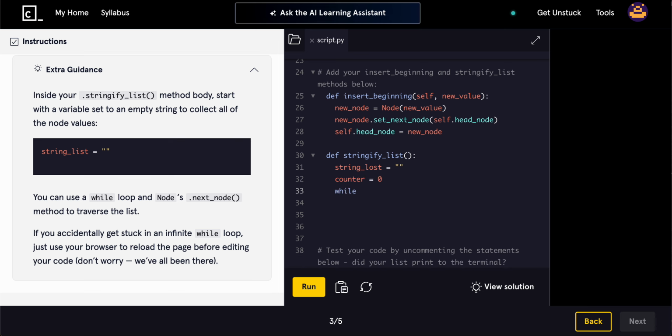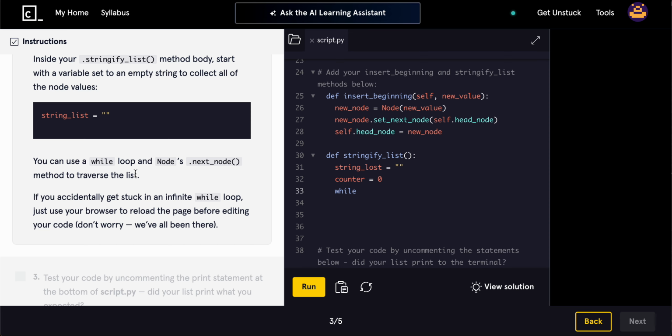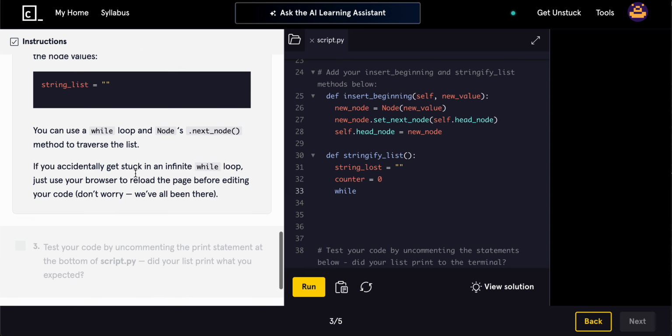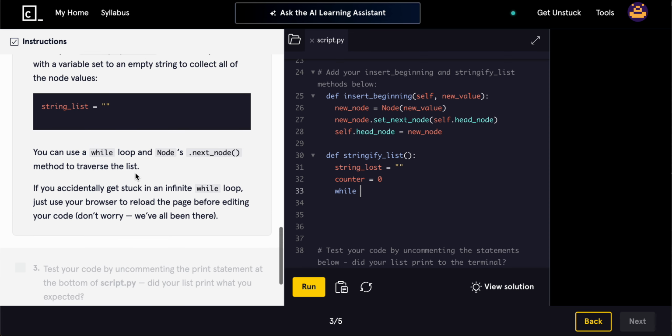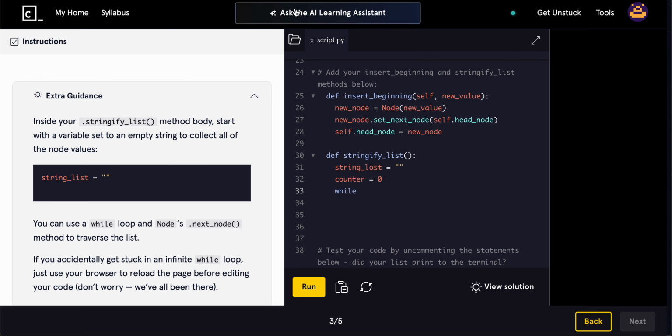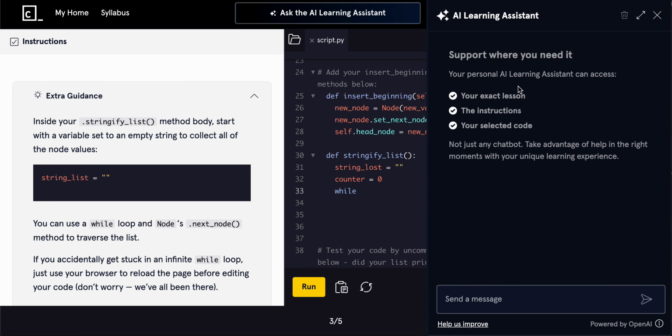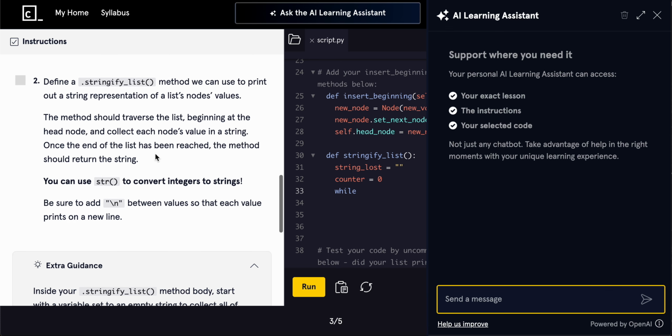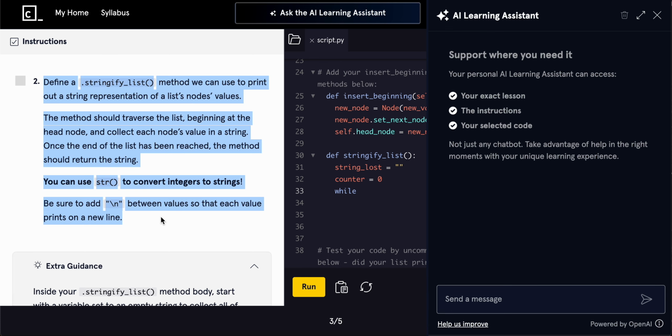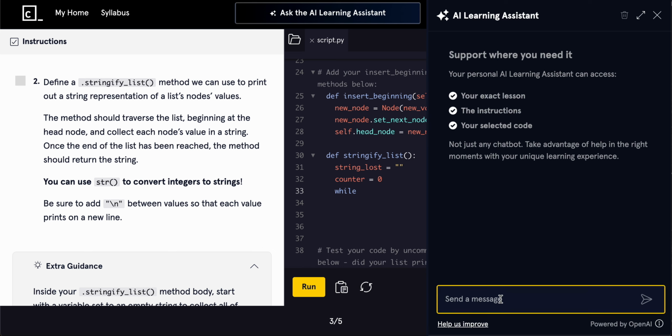If you accidentally get stuck, just use your browser to reload the page before editing your code. Don't worry, we've all been there. Okay, so let me see. Let's get some help with this. Can you help with this?